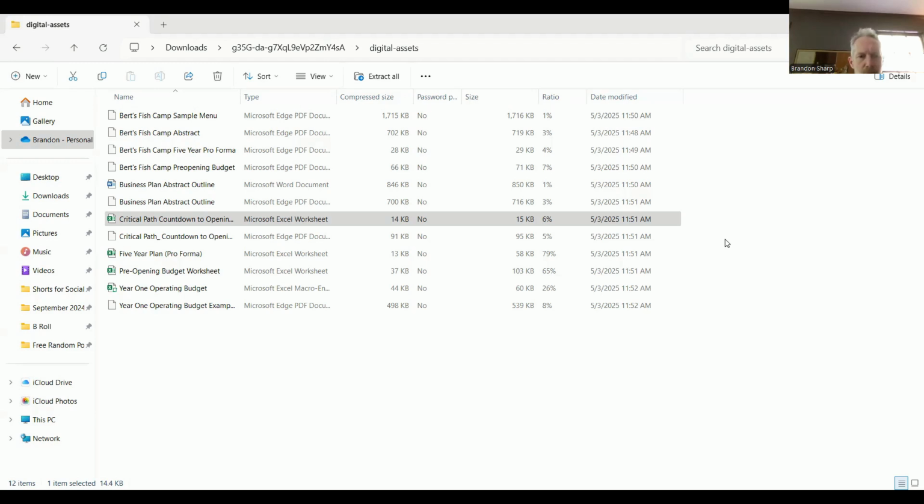Today I'm going to demo for you how to use the critical path countdown to opening day. So in the digital assets that you downloaded from the Restaurant Launchpad, double click to open the critical path countdown to opening day. This functionality will be the same whether you're on Google Sheets or whether you're using Numbers on a MacBook.